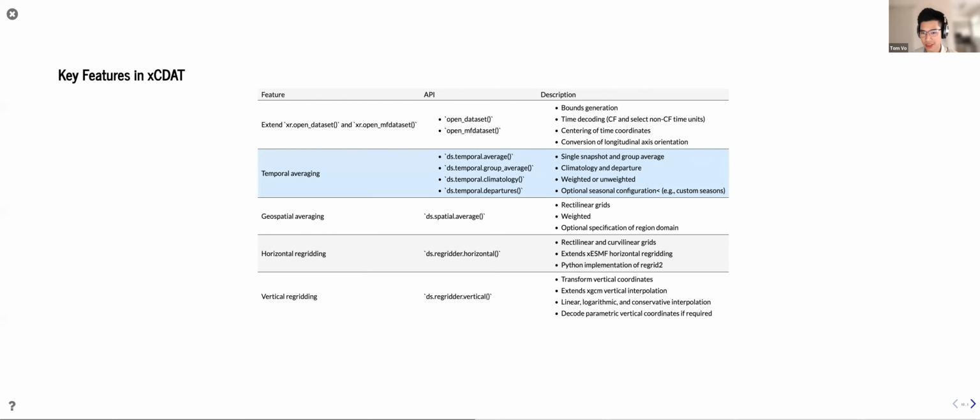And then as far as temporal averaging, just the usual things like climatology, departures, and then group averaging. And then for horizontal regridding and vertical regridding, I mentioned that we extend xESMF and xgcm. So for those extensions, we generate the grid object, we create an output dataset, and then we also preserve and generate bounds that are missing.